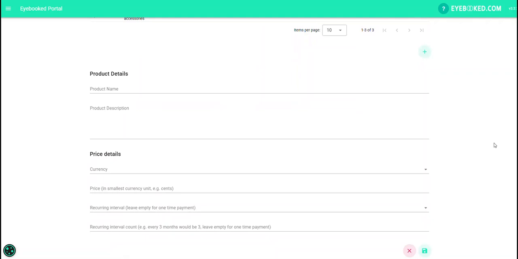Start by entering the product name and product description. Only the product name is required, but it's recommended that you also add a clear description. Since these products are sold online, your customers may not have the opportunity to ask questions before making their purchase. A good description helps them understand exactly what they're buying.